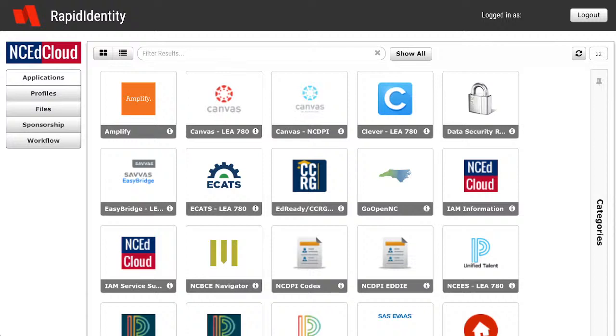And you'll notice here that we've had some additions. Your Amplify is there. Your Clever is there. And this is where you will go to do your attendance. You have your PowerTeacher here in this area. And you also have your SchoolNet. This is where we do assessments.